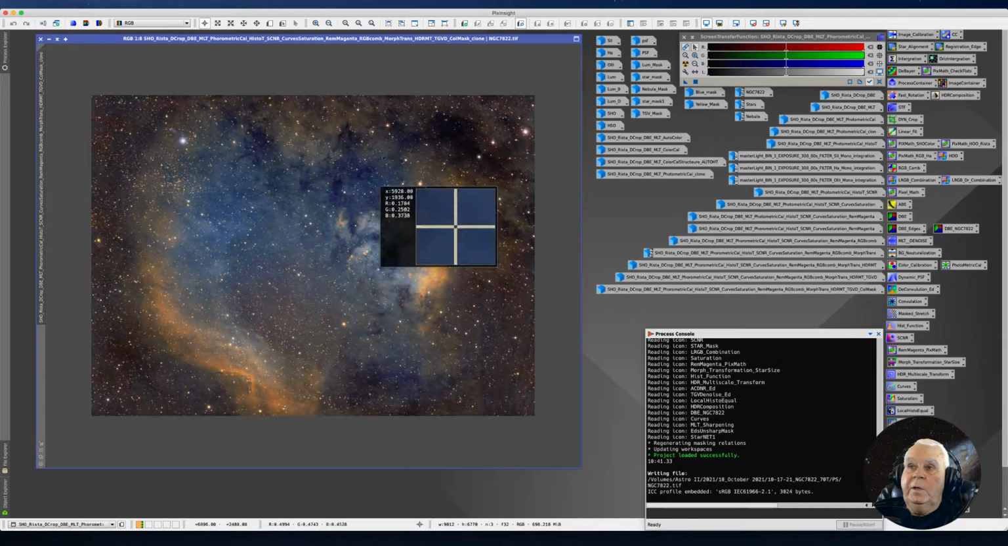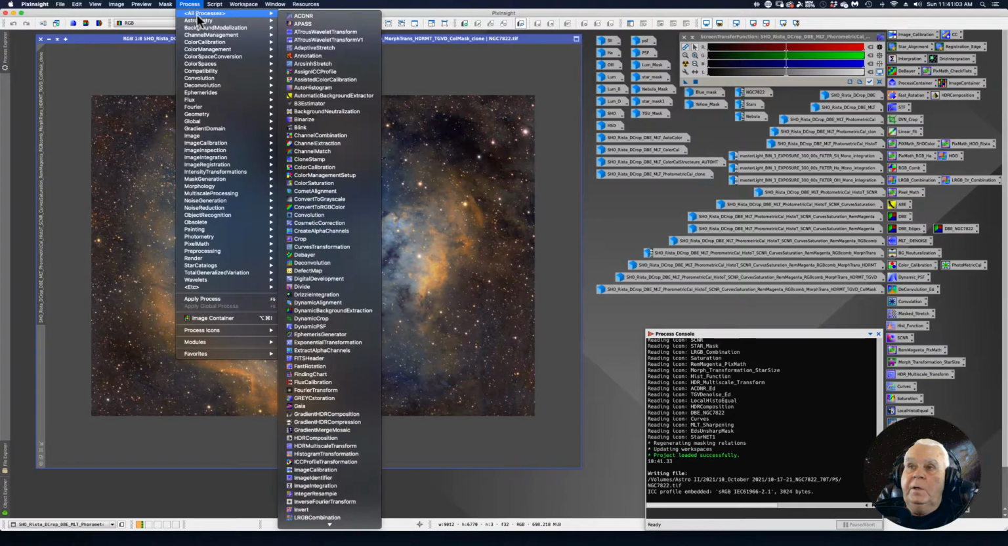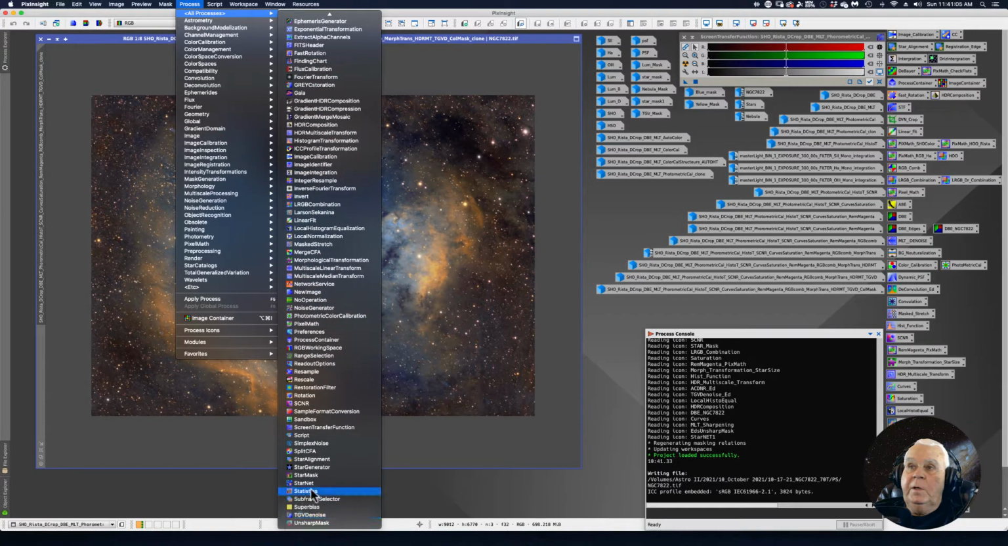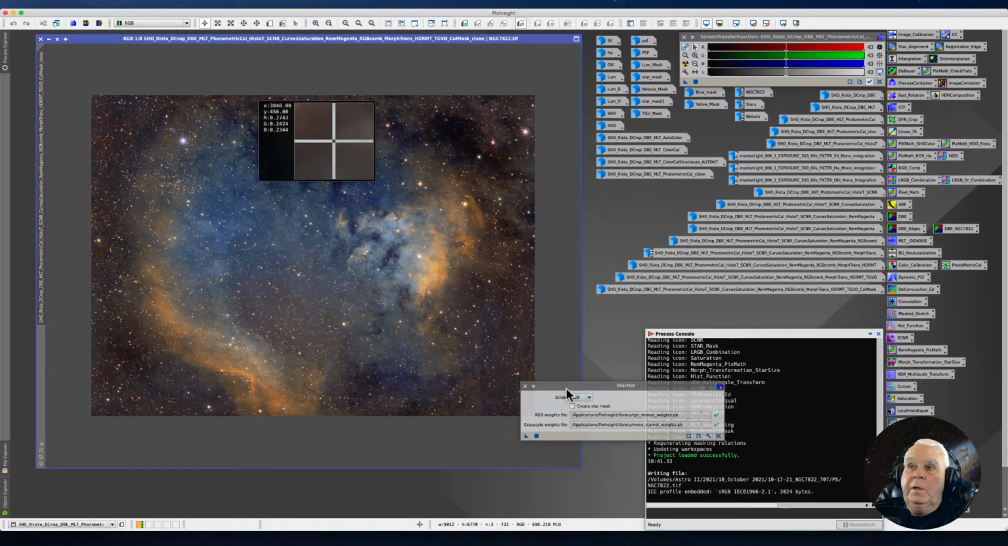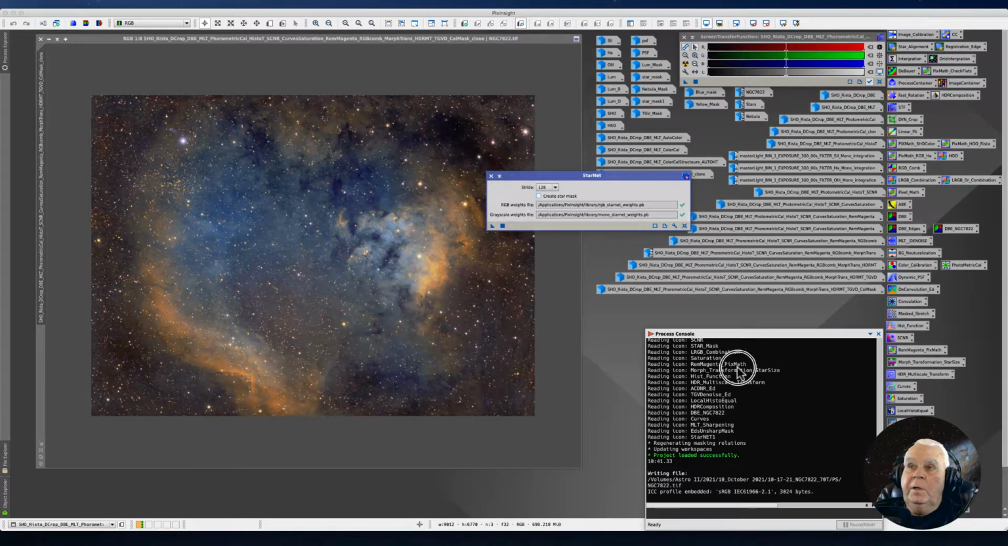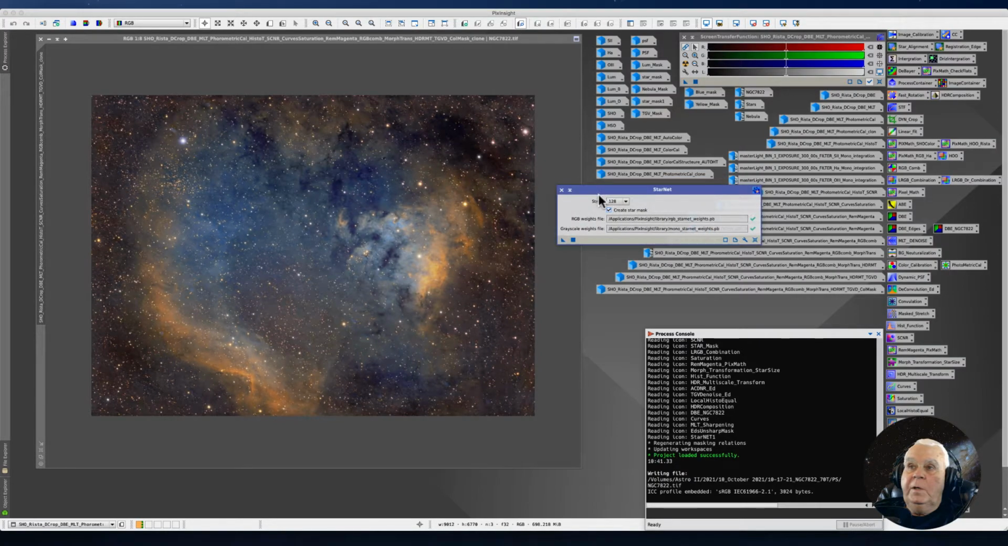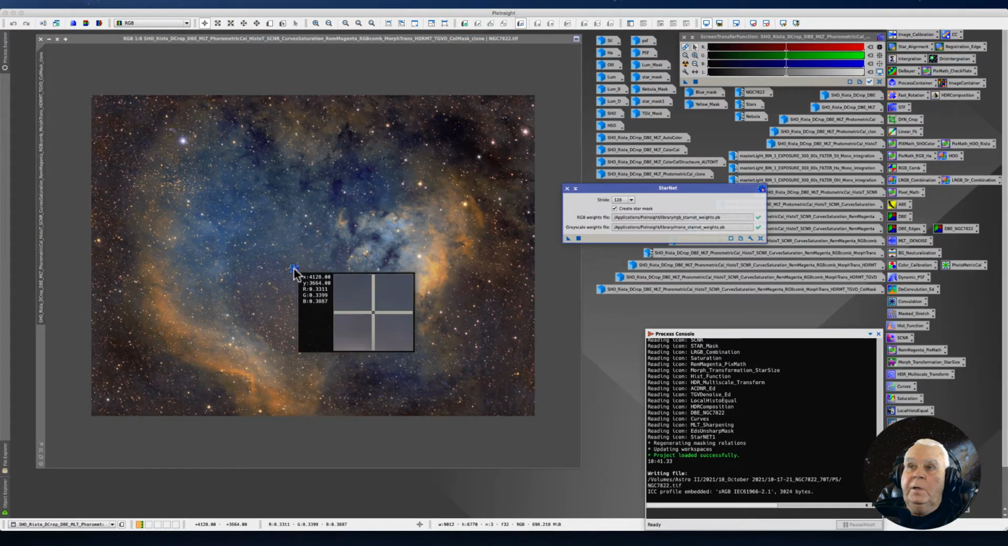The way I'm going to do that is go to Process, All Processes, and go down to StarNet, which is right here. I'm going to click on that, and I also have StarNet loaded as a process instance over here towards the bottom, because I use it in every case. I use it to create, if nothing more, a star mask and a nebula mask. So we're going to drag this over onto our image and let it work its magic.